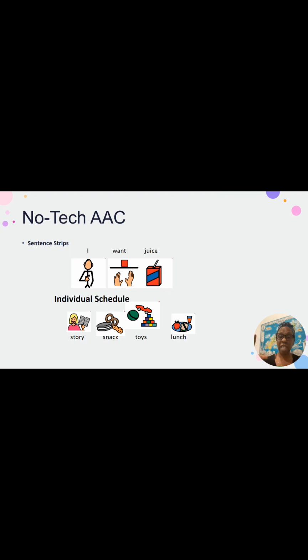So here's an example of a little guy using visuals, no-tech AAC visual supports, to request during an activity. We'll talk about it in a minute.